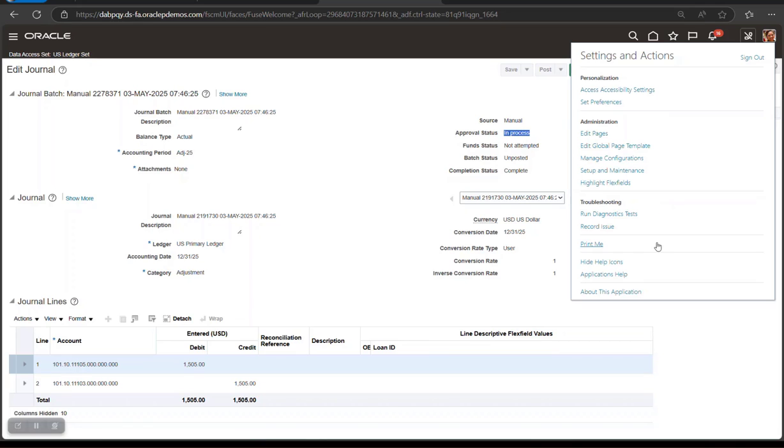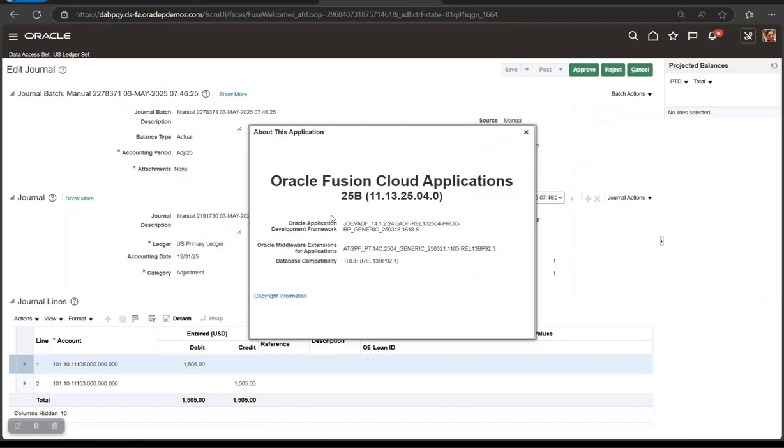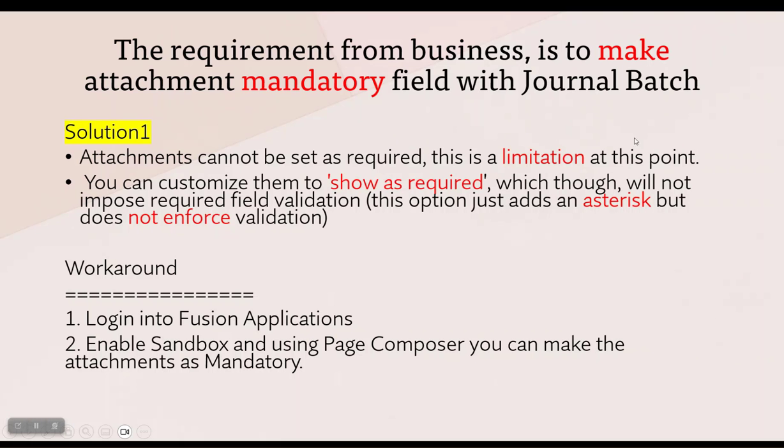Maybe now this version is 25B, the second quarter of 2025. Maybe in future these validations will work, because as you know every quarter there is a what's new. Maybe Oracle will enable it in future. So let's continue.